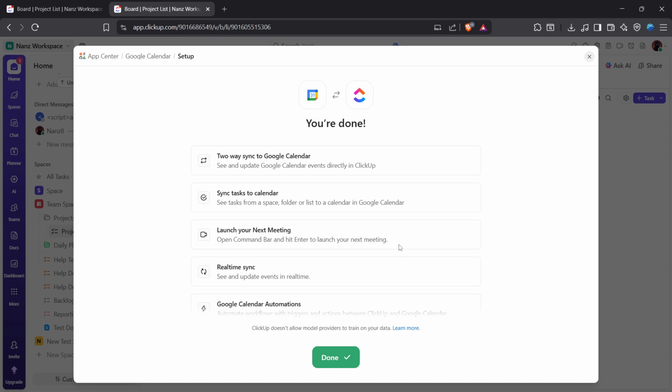And that's it. You opened ClickUp, used the waffle icon to access apps, searched for Google Calendar, selected it, clicked Connect, and signed in to link your account. Your tools are now connected and ready to streamline your scheduling.